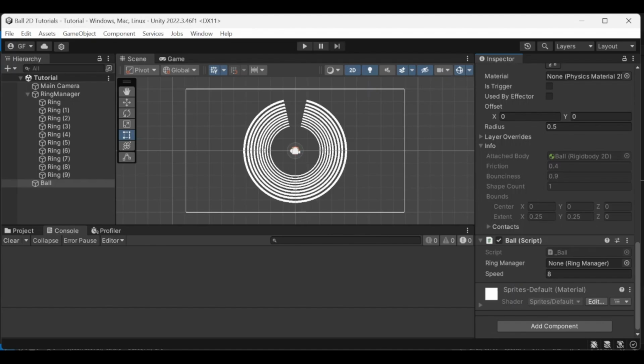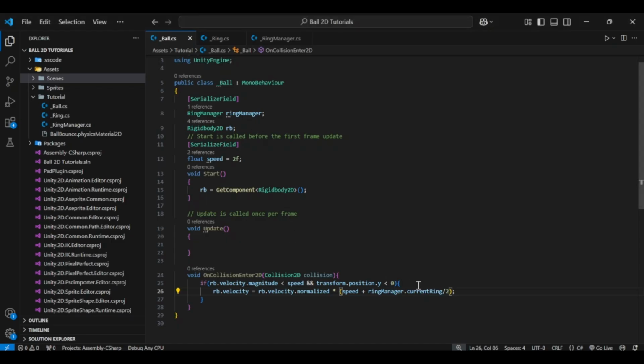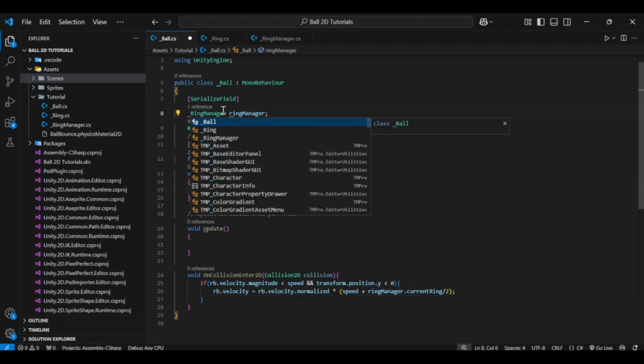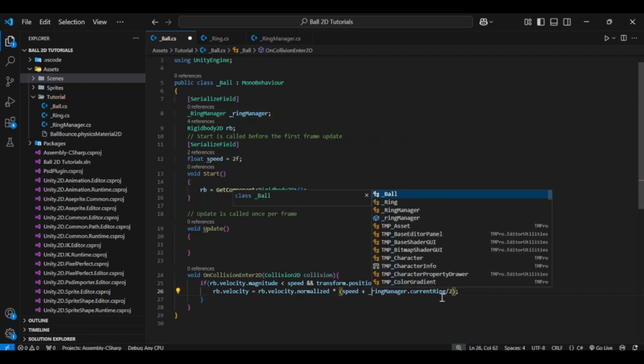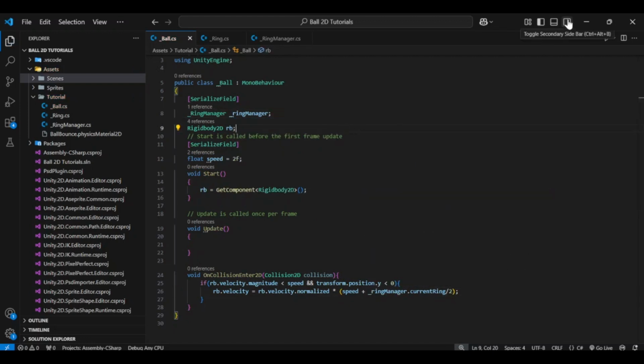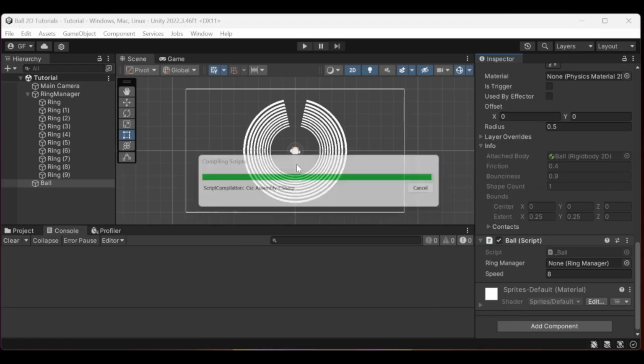I couldn't assign it here because I made a mistake referencing to a different ring manager. Notice that there wasn't an underscore at the front. I was referencing to another ring manager script that I wrote while experimenting. You might not have to worry about this problem though.